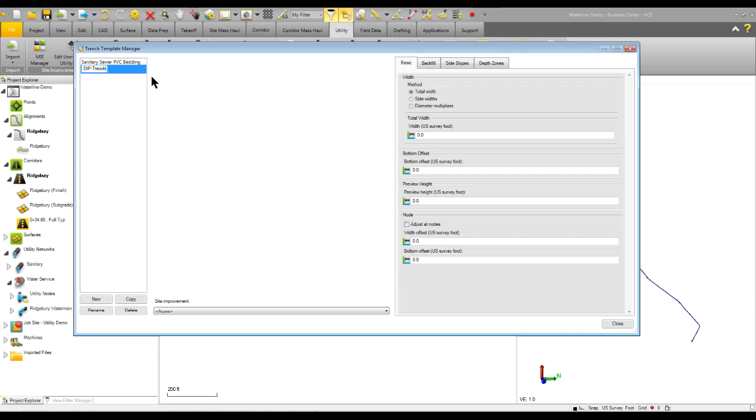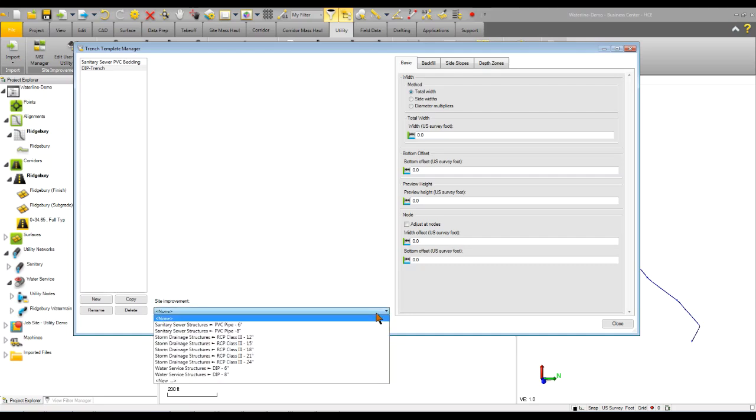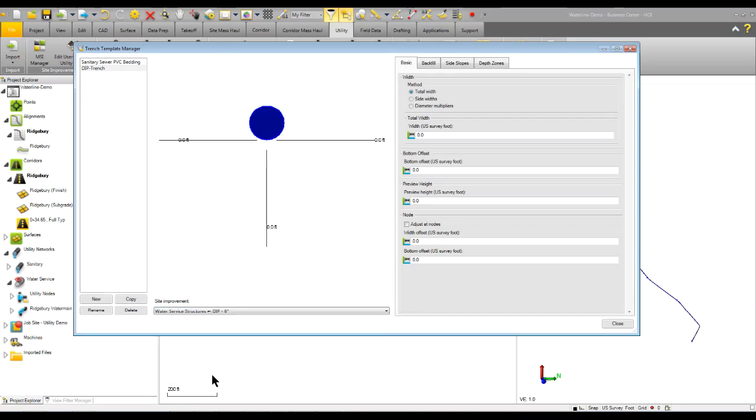Good enough. Okay. Now the first thing we want to do is pick a site improvement. Doesn't matter which one you use, it's just for orientation and reference. So I'm going to pick this 8-inch ductile iron pipe because that is what we're using here. Now I can define the basics. We'll start with the basic tab first.